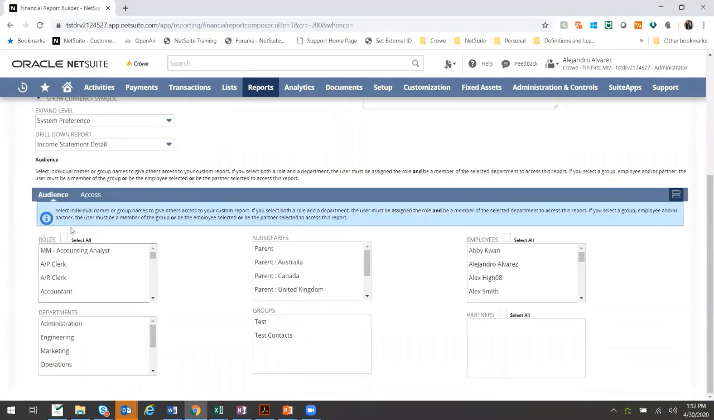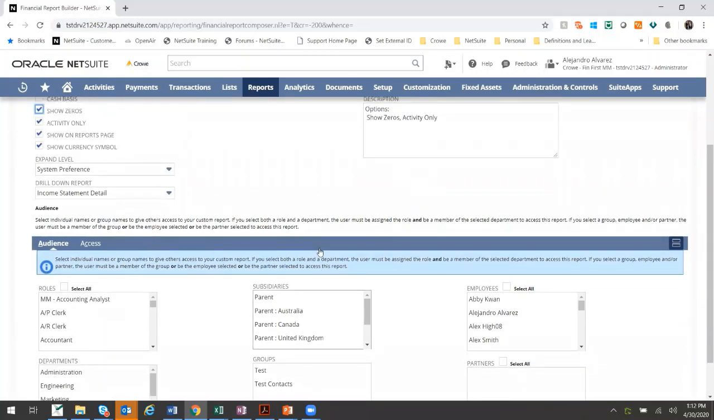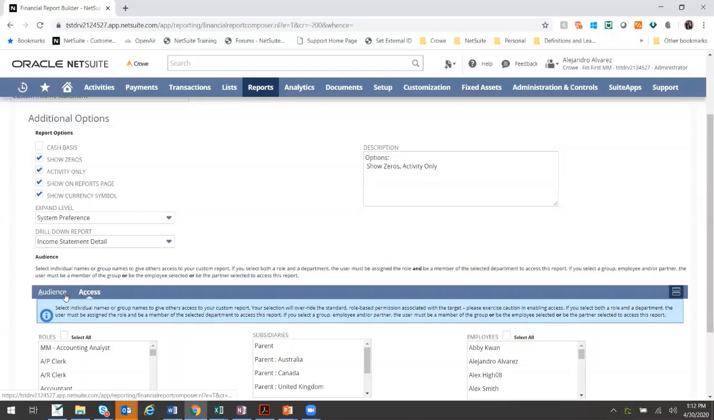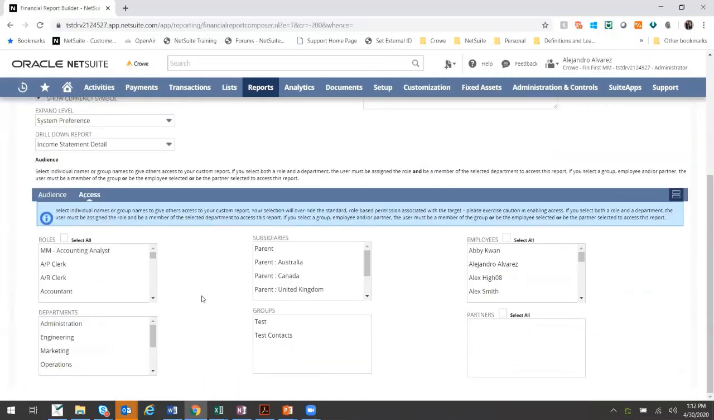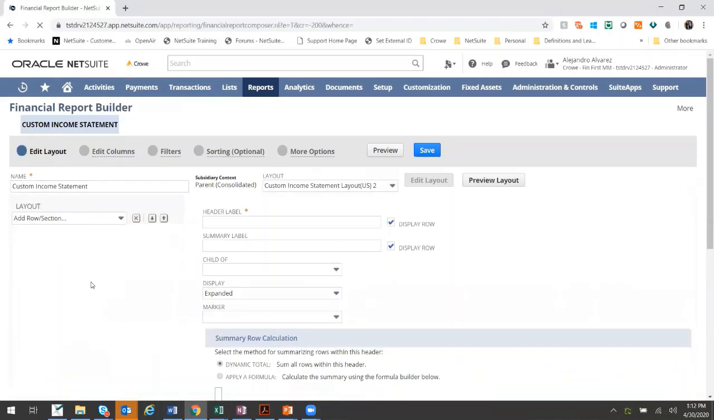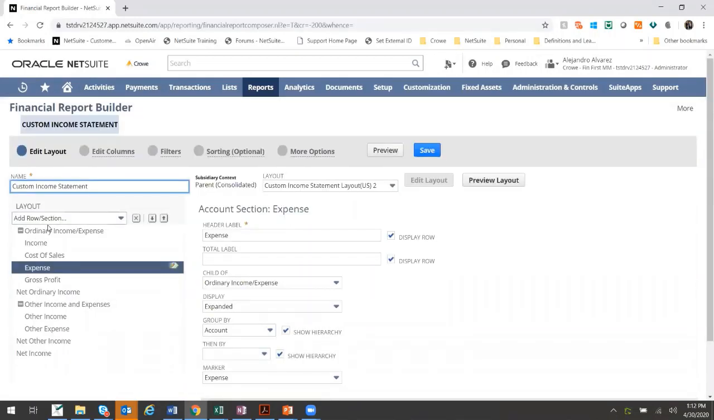So you can define it by role, you can define it by company or subsidiary, you can define it by department, and you can define it by employee or a combination of all these. That way you can keep your reports private and available only to the people that you want to see the report. Besides audience, you have access, which is who can change that report. So I'm going to change it just to show zeros, and as you can see here, I changed the layout where I have expense above gross profit, just as an example. And I'm going to give it a name.